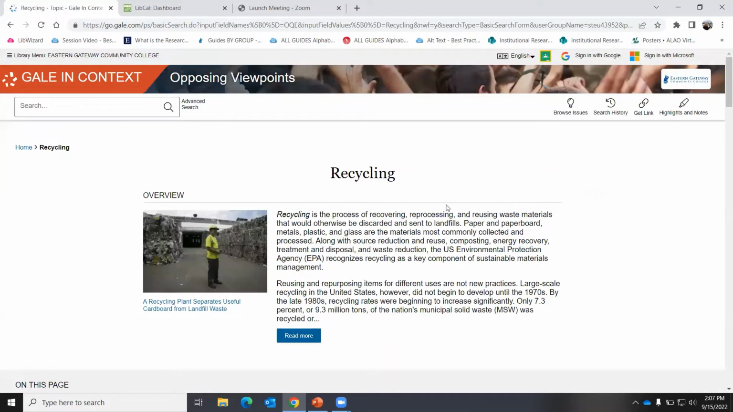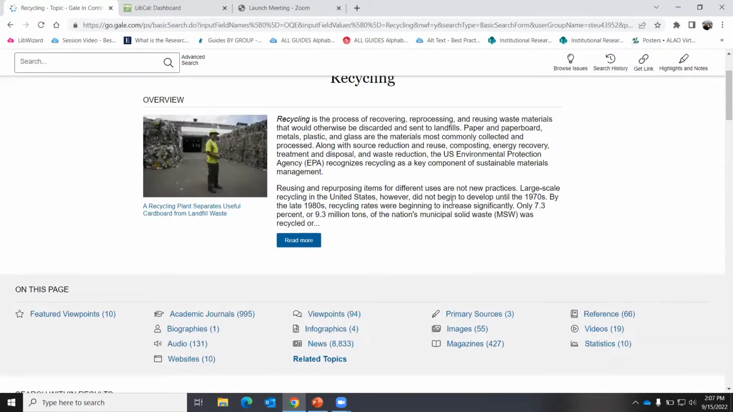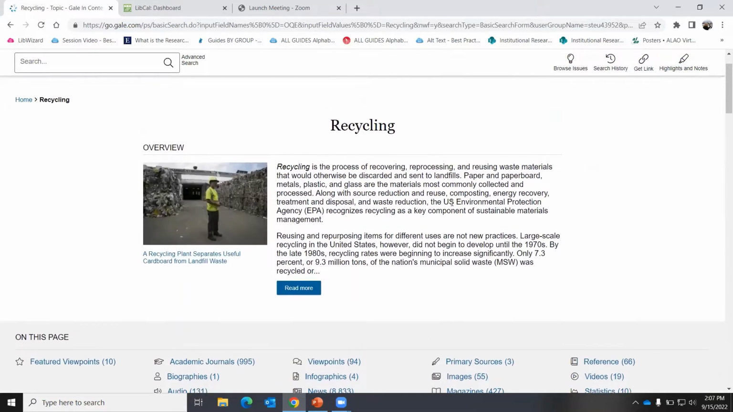So let's say you're interested in recycling. Search it. If they have it, it comes up, or you can look through it in those topic categories. Some things to note on the Gale page is we can always read more about recycling. So maybe you have a general idea about recycling. You could always look to see what they're saying about it.